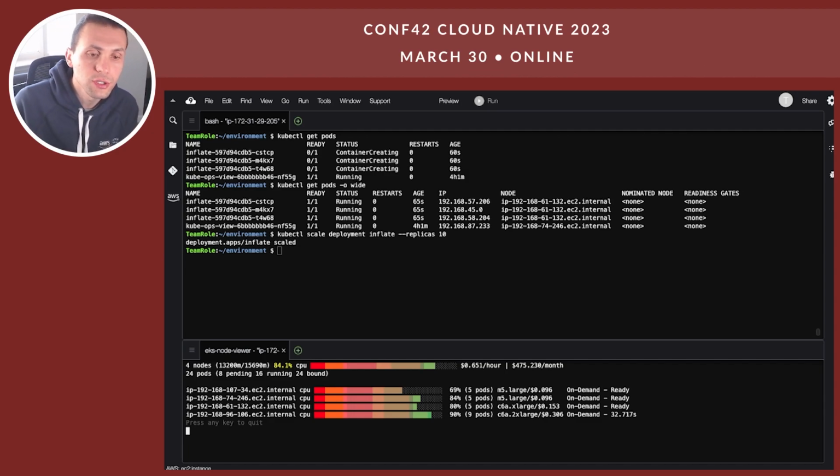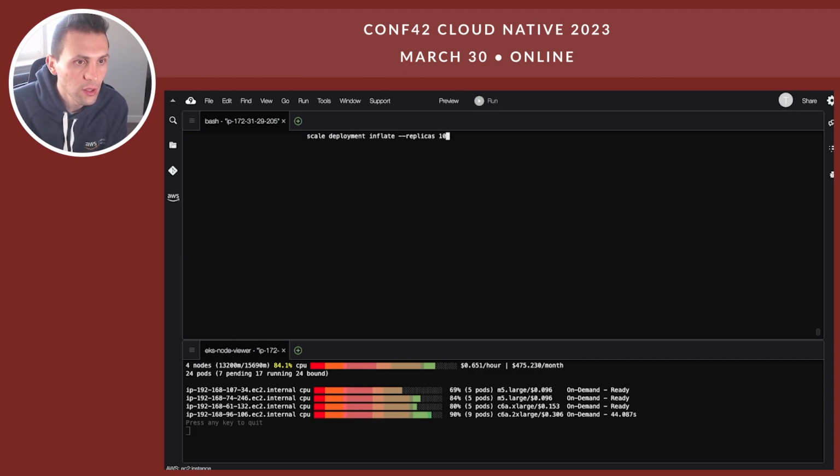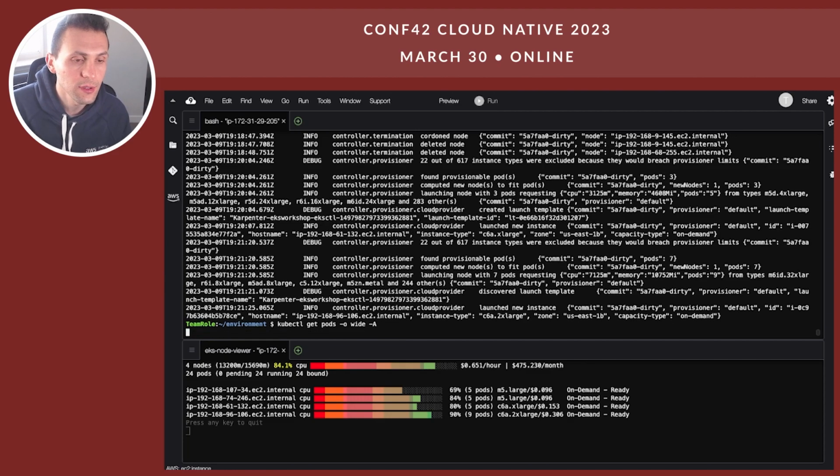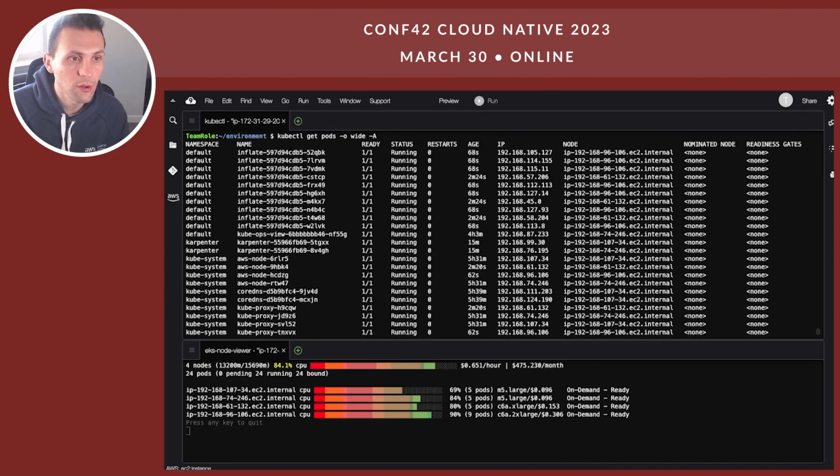But the goal I'm trying to show is that you can see it's ready before it's even ready on Kubernetes. Karpenter is already doing all the work behind the scenes. You can see all the logs here. You can see the logs that it has deployed a new instance, and they are all available. If you do kubectl get pods -o wide, we see all the pods and all the inflates.